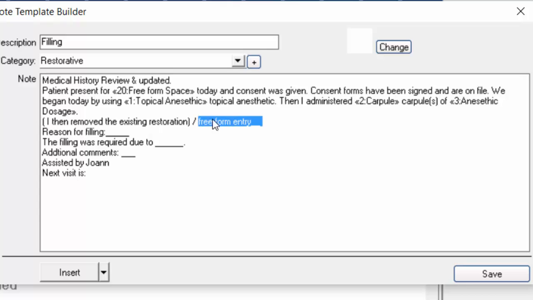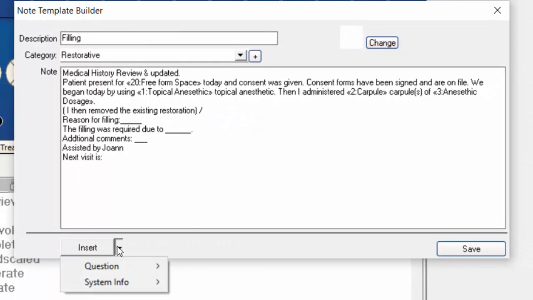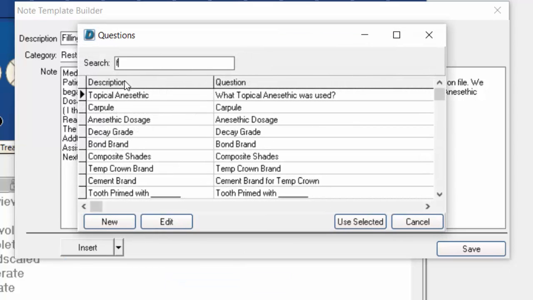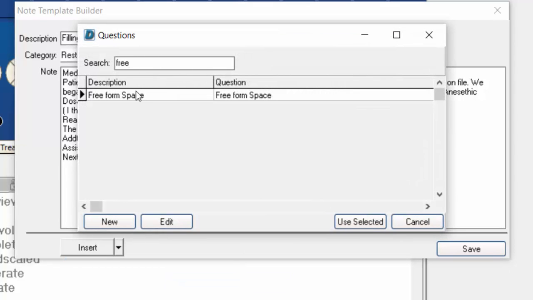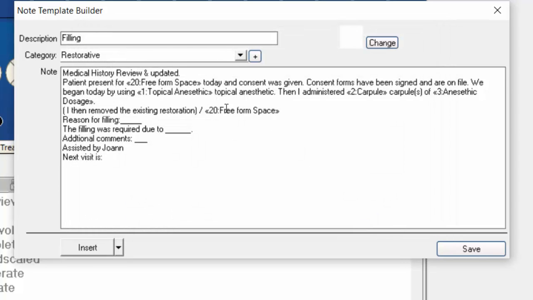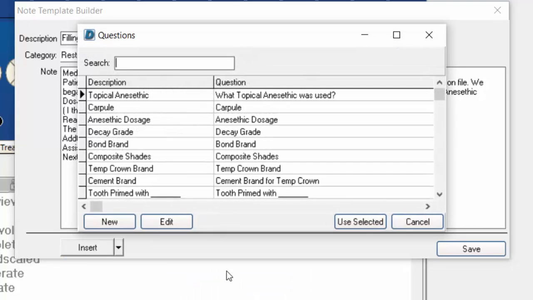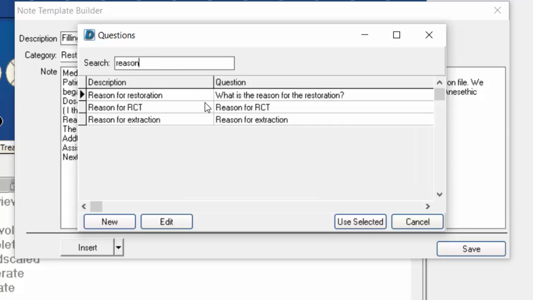So I'm just going to take out the freeform entry portion and go to Insert a Question, do an existing question, and search for my freeform space. Use that question or answer section, and I'm going to show you how these two differ in just a minute. The reason for filling, we do actually have a question that has reason for restoration, so I'm going to look through my existing questions once again and just type the word reason. So we have reason for restoration, reason for root canal, reason for extraction.